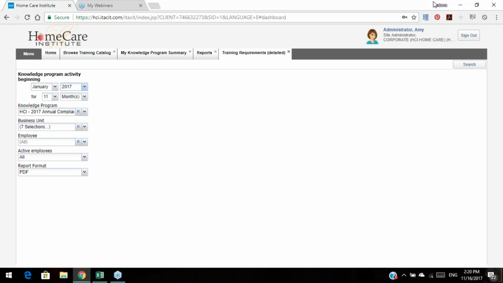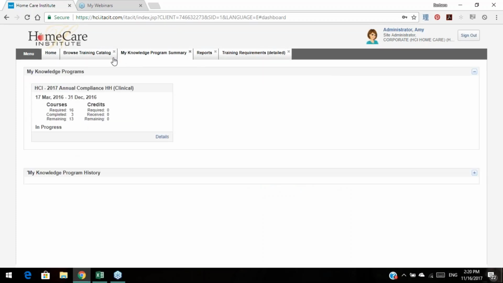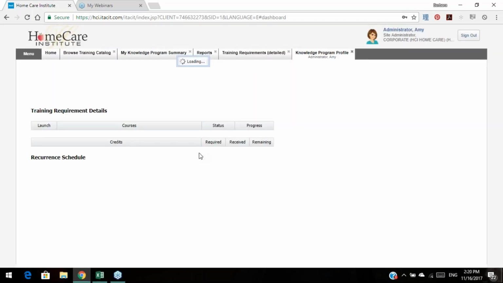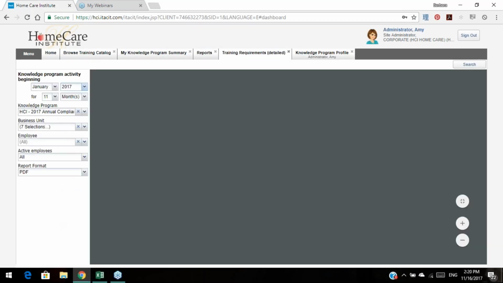I'll run the PDF just so we can take a look at what that looks like. As I said, that does a preview here in Google Chrome. While this is running, you can still move throughout the site and continue looking at other things. And see, I get a pop-up there when my report is ready. So I can go here and I can take a look at it.